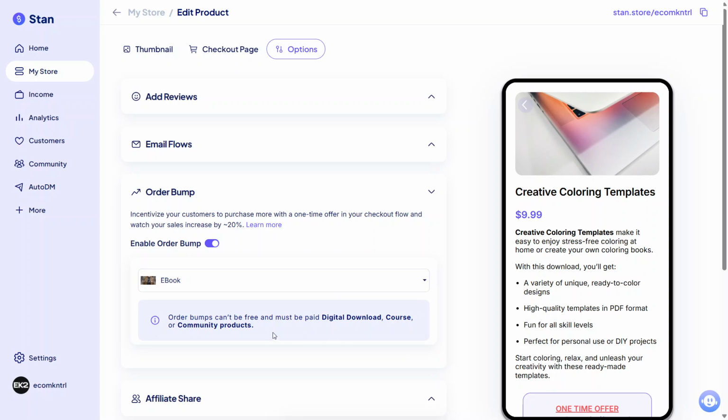It's important to know that order bumps can't be free products. They must be paid products, and they need to be one of the following types: a digital download, a course, or a community product. So before you set this up, make sure the product you want to offer as the bump is already created in your store and set as one of these types with a price attached.